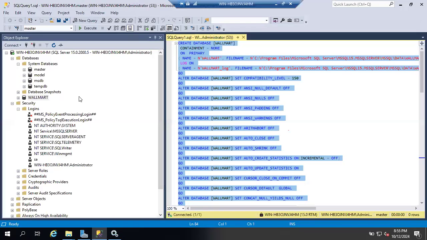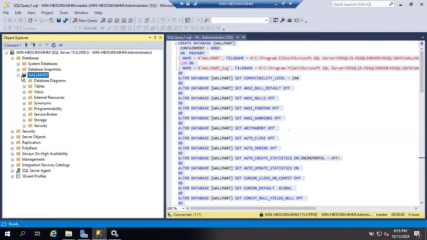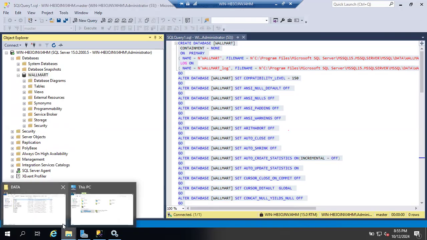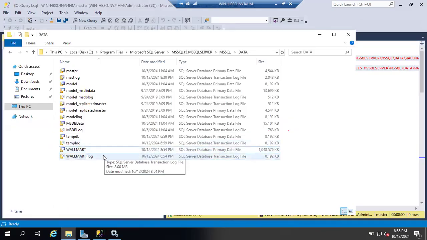Now, when you expand Databases, if it is not shown, it's always good to refresh every time. Now you can see the Walmart database is created. When you expand Walmart, you get the database diagrams, tables, views, and so on, the same objects you get for every database. And if you go and see the physical location, you can see the Walmart data file and Walmart log file. I gave 1 GB size, right?